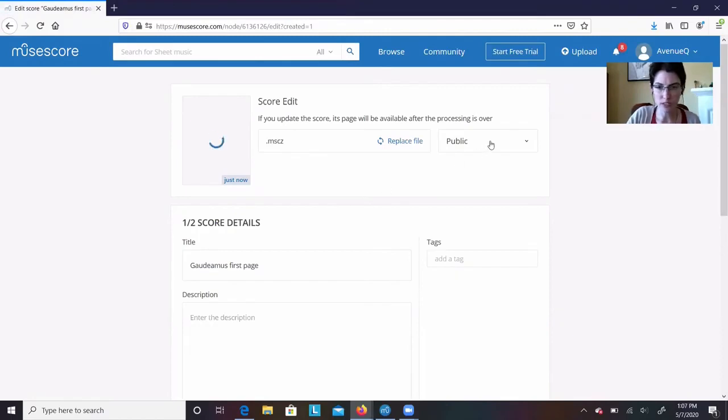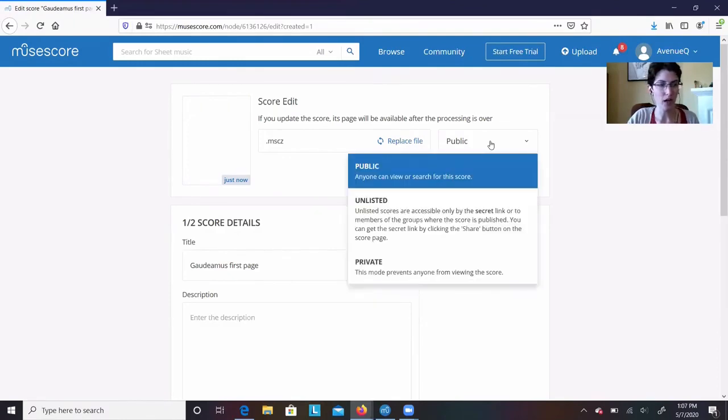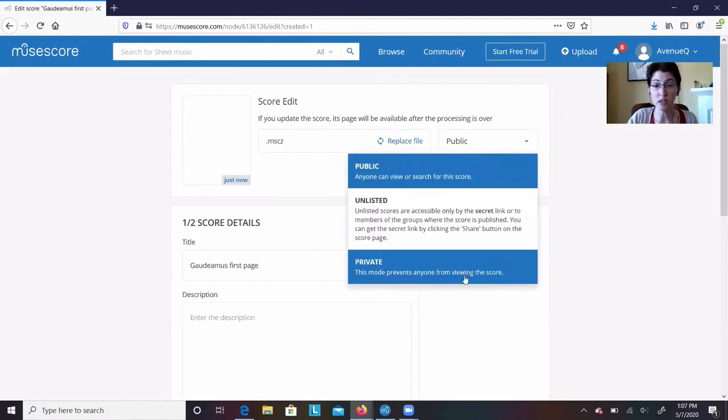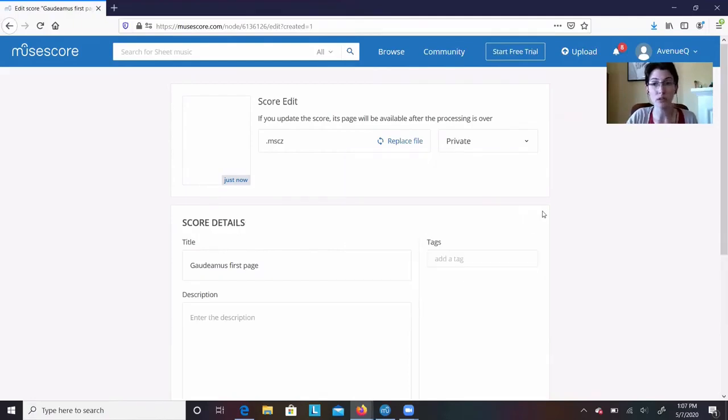The most important one is this drop-down menu on the right. This will determine who can see what you upload. If it's set to public, which is the default, then anyone can find your score using the search bar at the top of the page. If you set it to private, that means that only people with your account information can access it. It's only visible to the account user. And you can toggle this setting for all of your scores. So if some of them you want private, some of them you want public, you can change that.